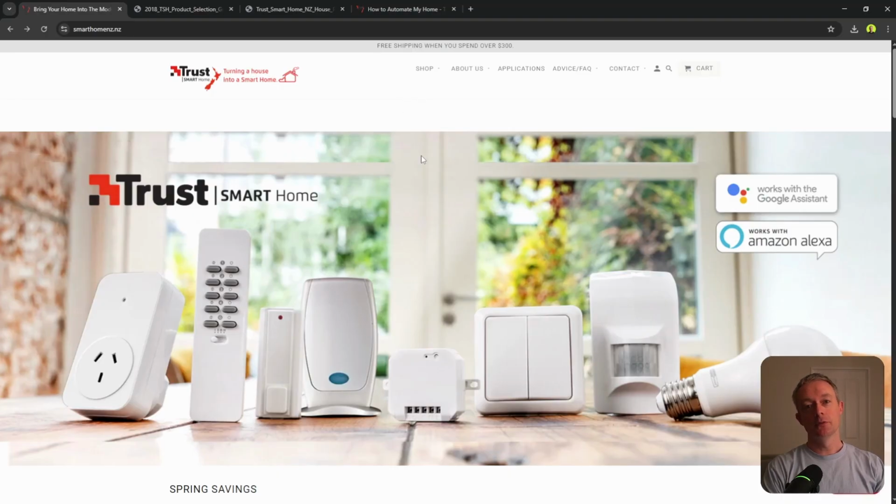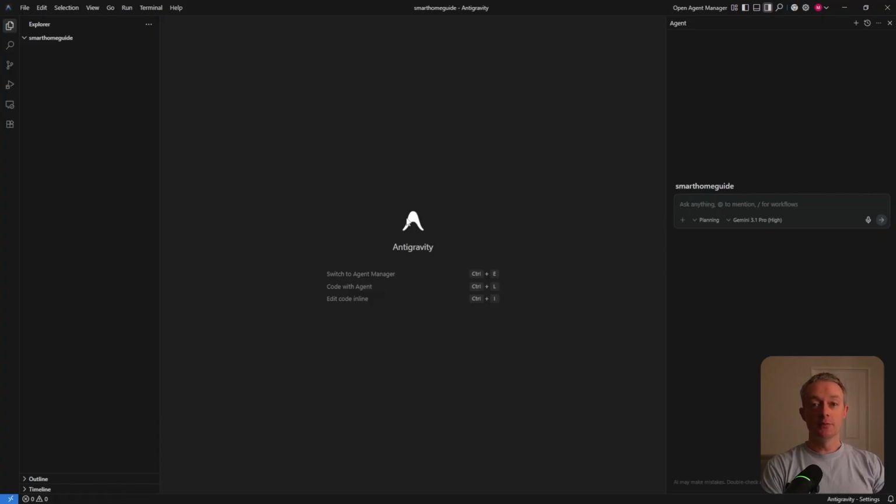So to build this tool, let's use Antigravity and Gemini 3.1 Pro, which is a great combo for building tools with AI. All I need to do to start a new project is just open a new folder, which I've called Smart Home Guide. Now I'll just add a new folder in here called Existing Docs, and I'll add the PDF guides and the pricing CSV into that folder.